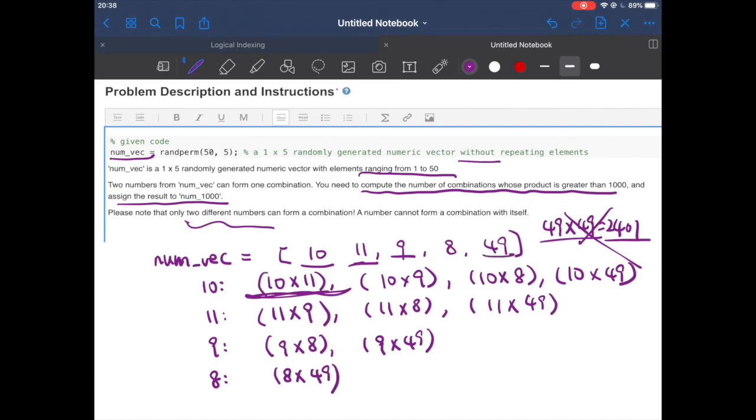We don't have any combinations for the last number because it's already here, right? We don't want to count it again. We don't want to duplicate that. So here we have these many combinations, and we want to test.